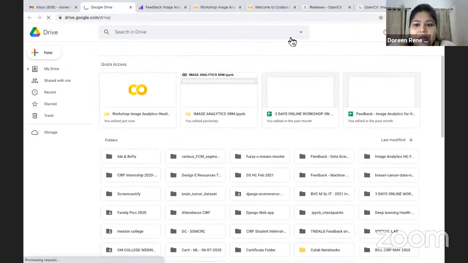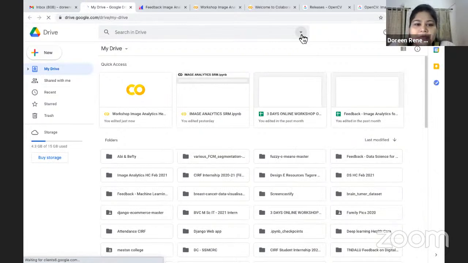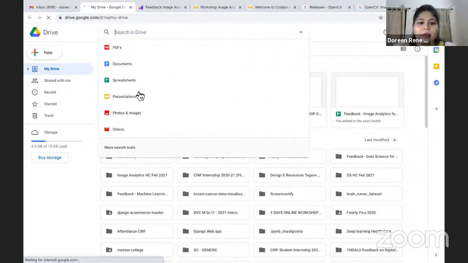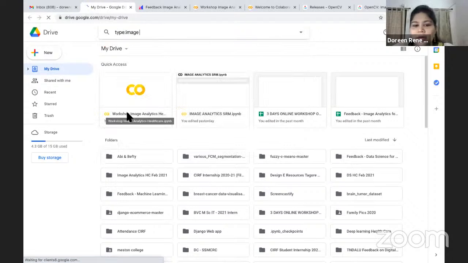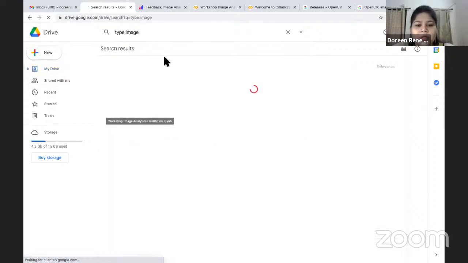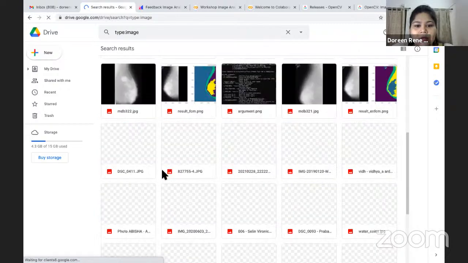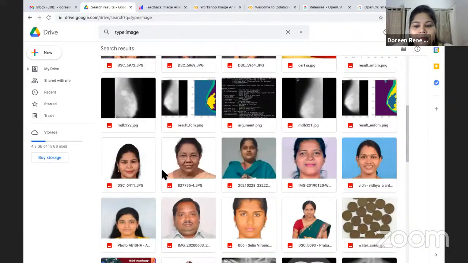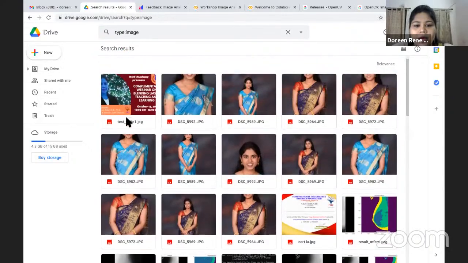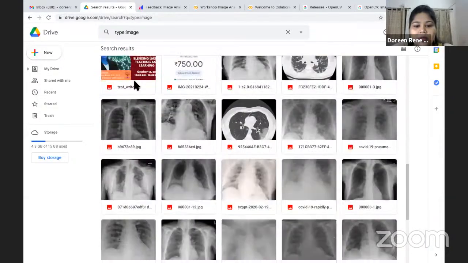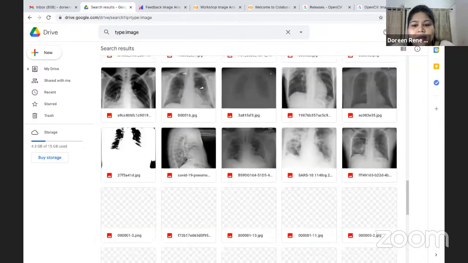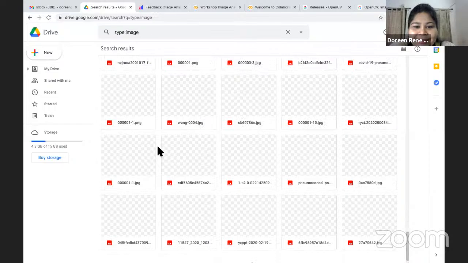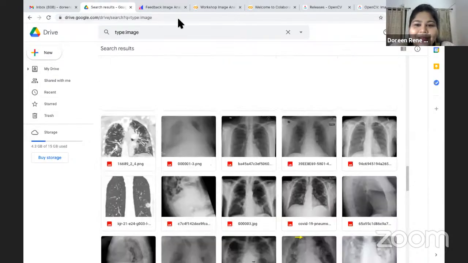Do you find any images that you have? You can search. Otherwise, upload some image into your drive. So I have some pictures. I could click and type an image, and it will show you different images. I have taken this image. These are different data sets I've loaded. So for me, it shows lots of data.